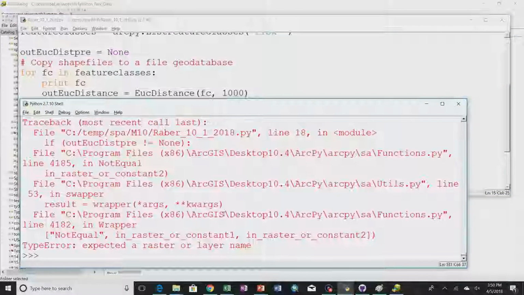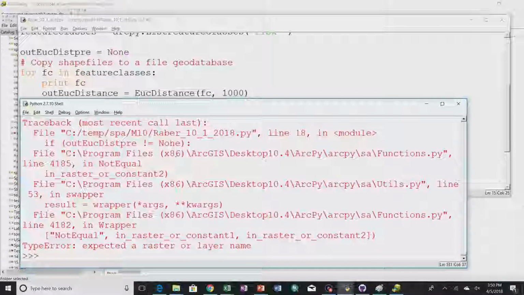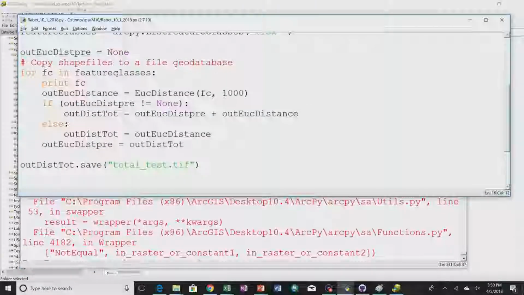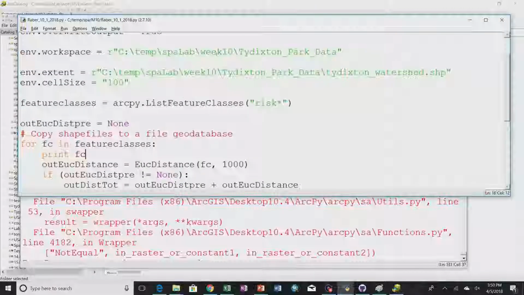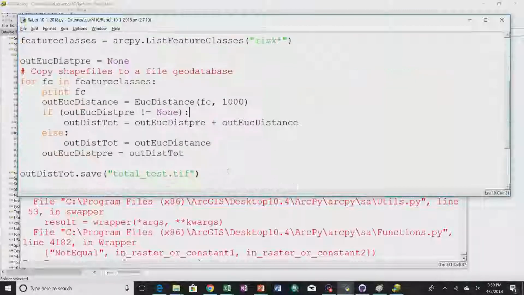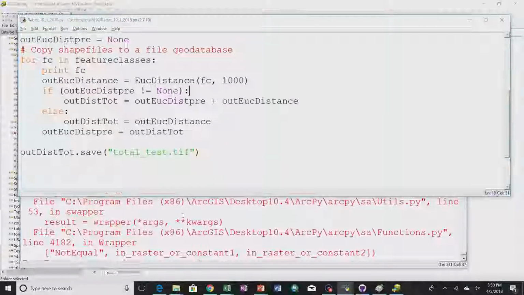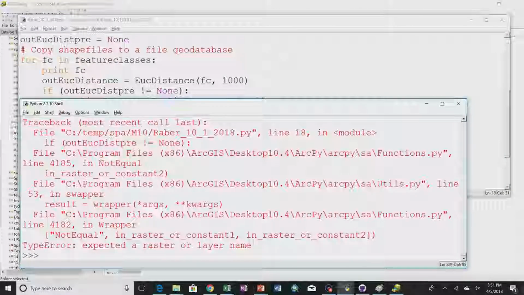What line is that? Out Euclidean distance pre. Well, it's the workspace, so it'll go into that directory. So it still doesn't seem like it's working, but it's failing on this if statement. So I think if I could come up with a better if statement, right? I think that's where it's failing, because it says if out Euclidean distance does not equal none.